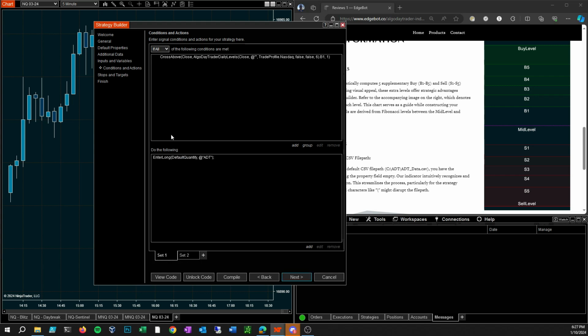So we have our entries set. We have one for long positions and one for short positions. Really, the last thing we need to do is get out of these positions. Otherwise, they're just going to continue until the end of day, where they'll close out automatically, which we don't want.